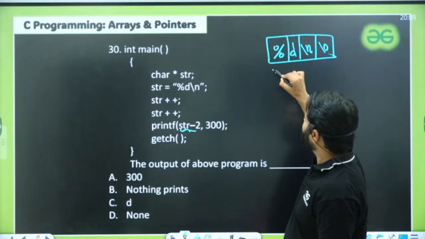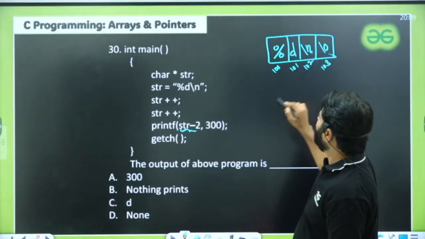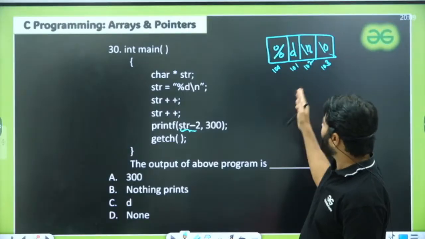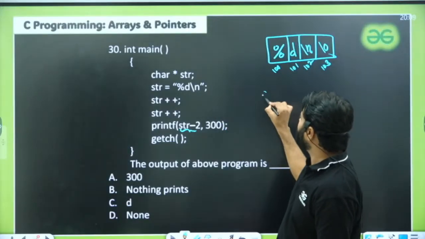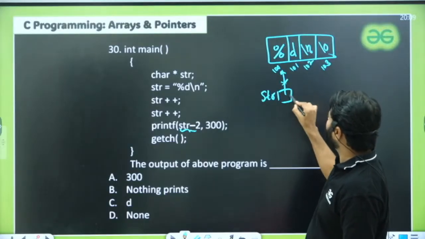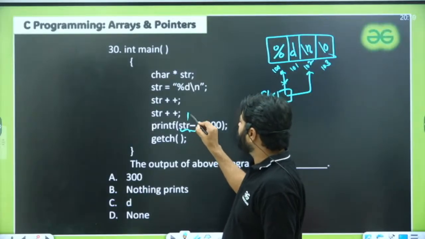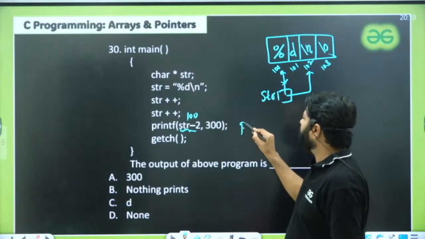and assume this is 100, 101, 102, 103, right? Even you are not aware exactly. So str has an address initially here, and you increment it twice, that is here, and you did -2, you will get 100 only, right? So you are giving the printf 100, 300.